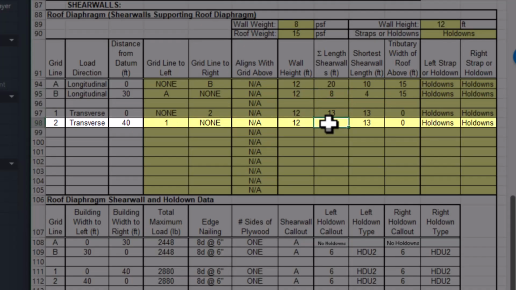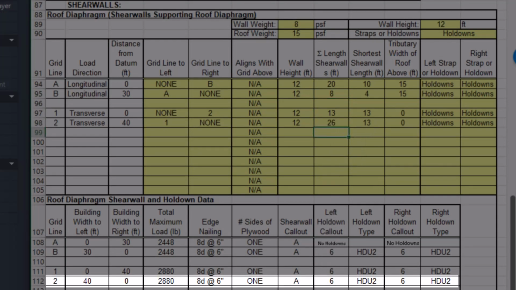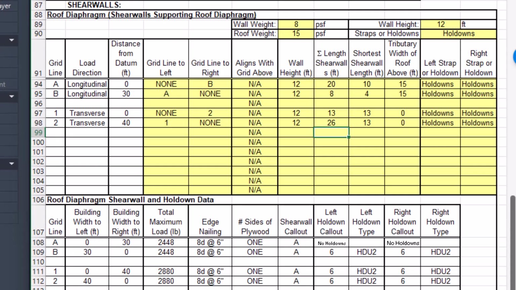Let's take a look and see. We'll click into grid 2. 13 plus 13 feet. The shortest shear wall segment is still 13 feet. And look down here. Nothing changes when we add the second 13-foot wall segment to the calculations, and the result is the same type of shear wall, type A shear wall with HDU2 hold downs. Again, doing this would simply add hold downs and not change the performance of the building.